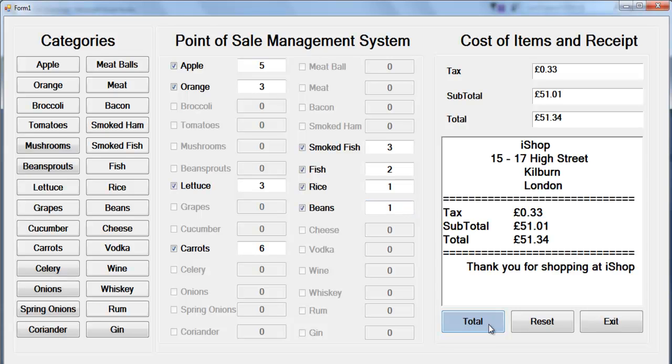And that's how you develop your own point of sales management system.